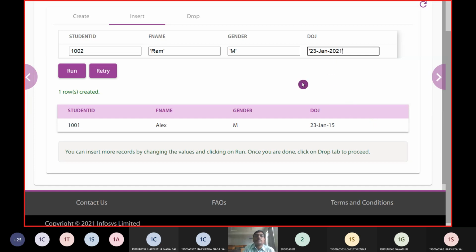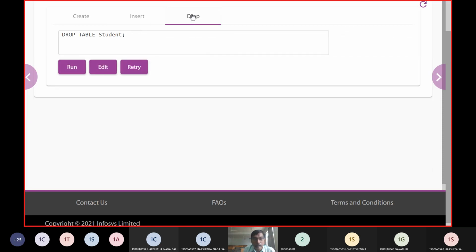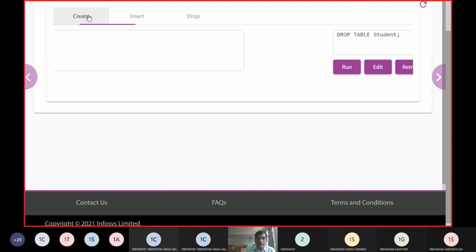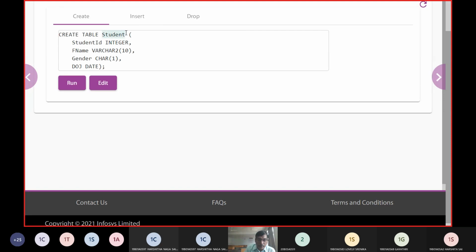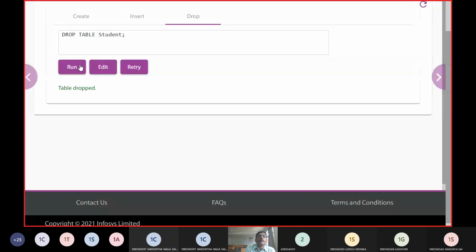That's how I'm changing it, and then I'm running. Now you can see one more row was inserted with the second name. Now let us switch to another tab called drop. For drop table, we have the name of the student table we created earlier. We mention drop table with the table name student, execute the query, and we can see this table was dropped.